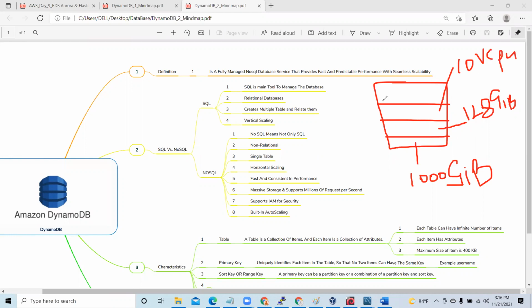This is known as vertical scaling. You are increasing the resources. The horizontal scaling means, say at the moment you are running one EC2 instance. Here you are increasing the number of servers, number of instances. This is horizontal scaling. This is vertical scaling.